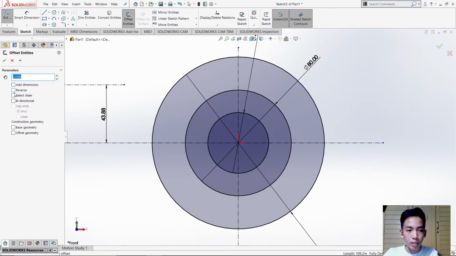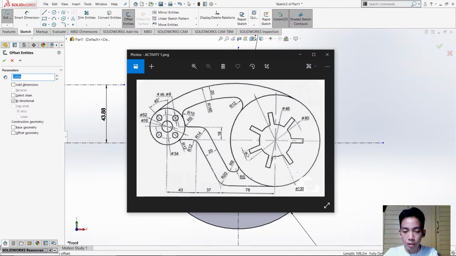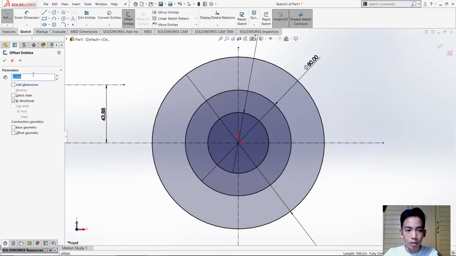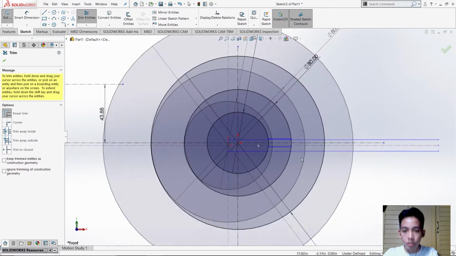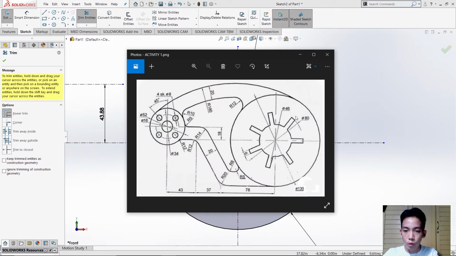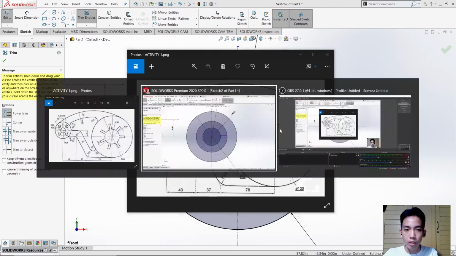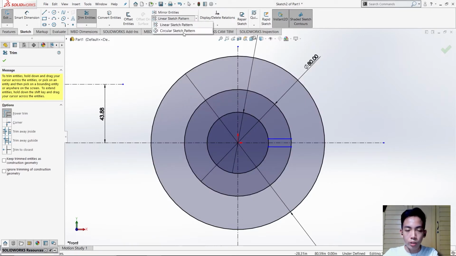Make sure it is bidirectional. So in order for us to have it in a downward and upward direction, type, since it is 6 units, 6 divided by 2 is 3, and select this line and check it. Then use trim entities. And in order for us to have it in the different directions or different parts of the circle, we need to use circular sketch pattern.